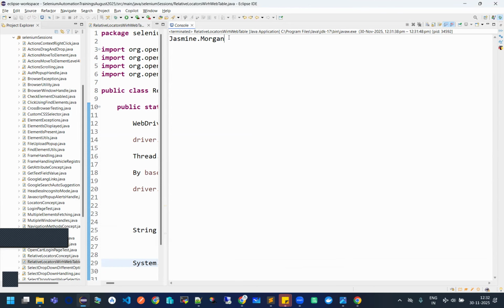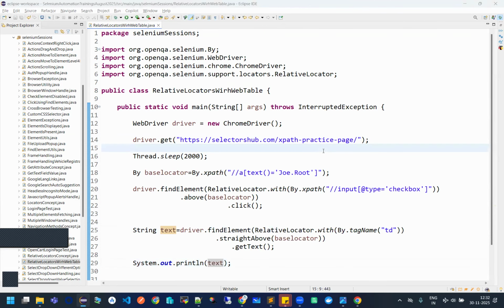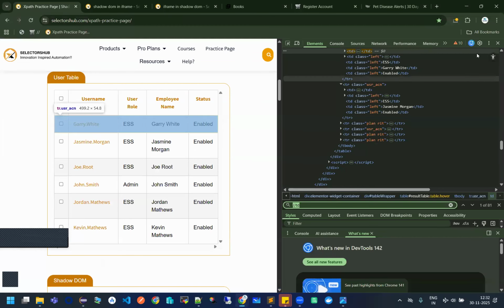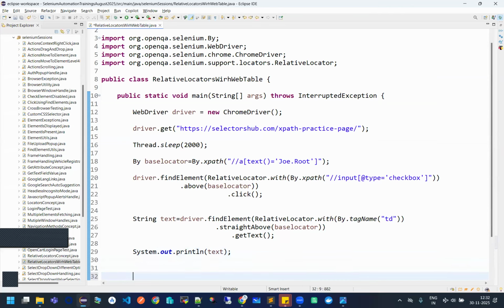Now, can you do one thing for me? One assignment I'm giving to you, but one I'll do for you. Can you fetch all the text present below this Joe root? All the text means Jonas Smith, Jordan, Kevin Matthews. How will you do it? I want to fetch three things: Joe Smith, Jordan Matthews, and Kevin. Not one thing. If you want to fetch three elements, what will you do?